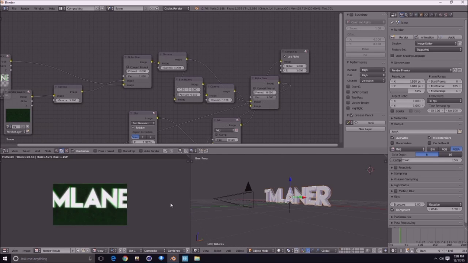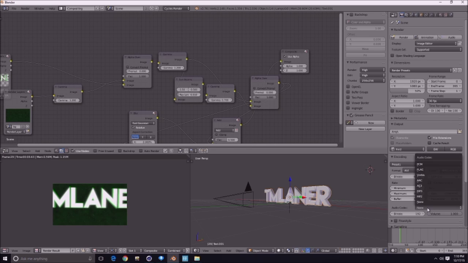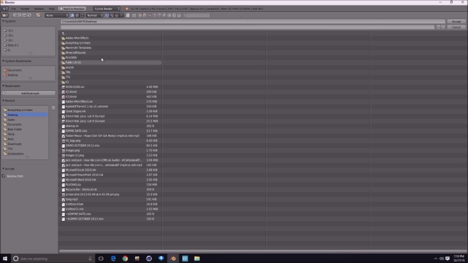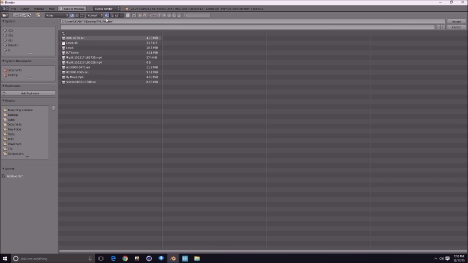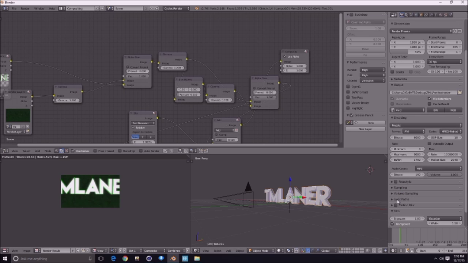Now what you're gonna need to do is go over here, click on PNG, and change it to XVID. You can choose any of them, I like using XVID. Go to audio codec, choose MP3, and then choose the output to whatever you're gonna put in. Yep, that's done. And now what you're gonna do is press Control F12. All right, and then you're technically done.